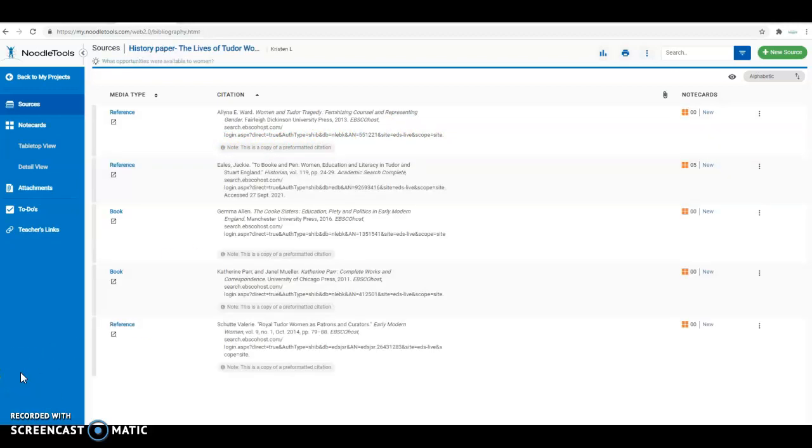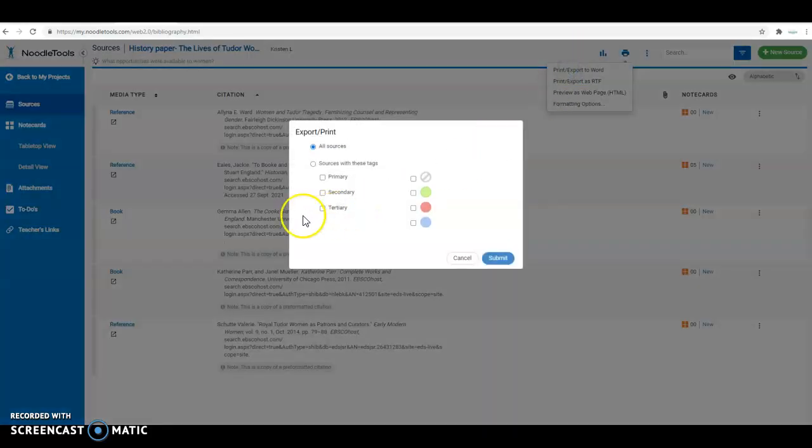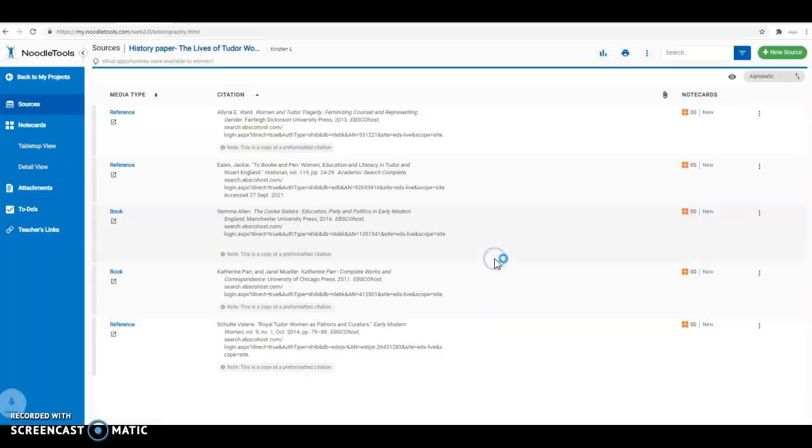So once your project is done, and once you have all of your sources listed, you can go ahead and use NoodleTools to actually generate your works cited or your reference list. And the easy way to do that is you go to your list of sources, then go to the printer icon up here at the top, click on it, and it will ask you how you want to export that. So we can say export to Word. It will ask us if you want to export all sources, say submit, and that will create a pre-formatted citation reference list that we can pull up.